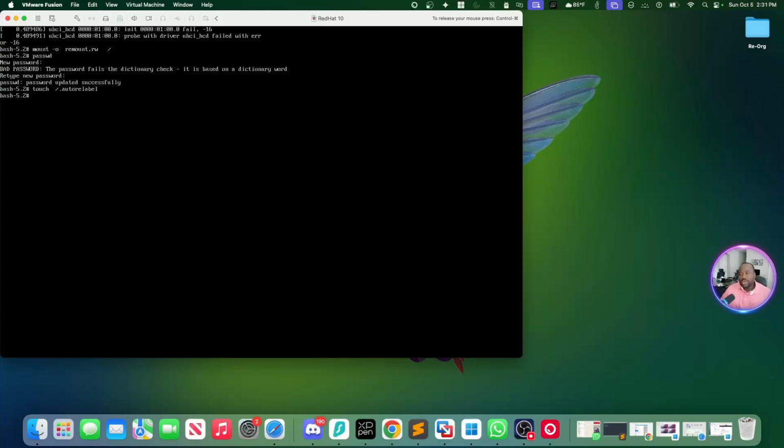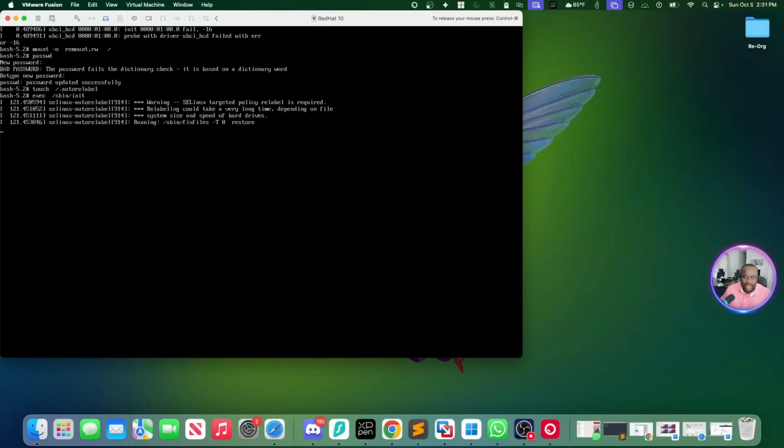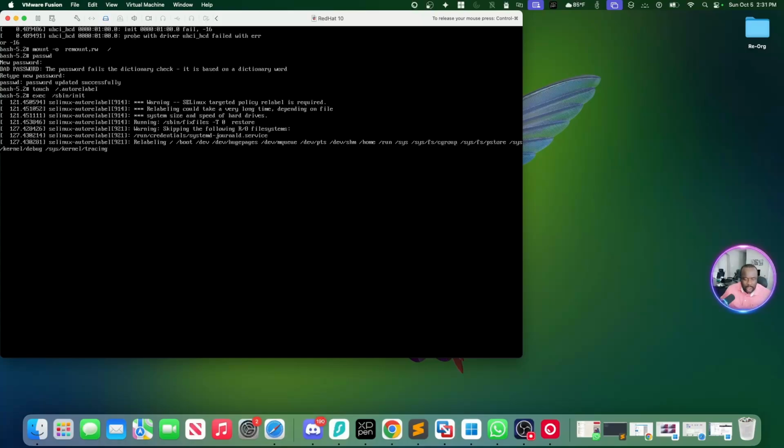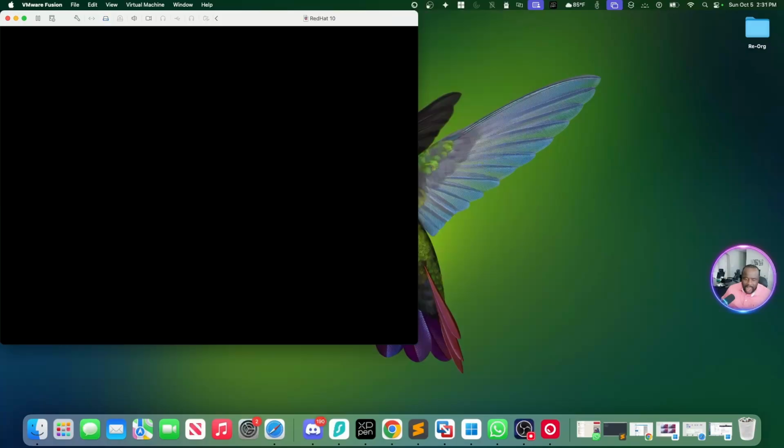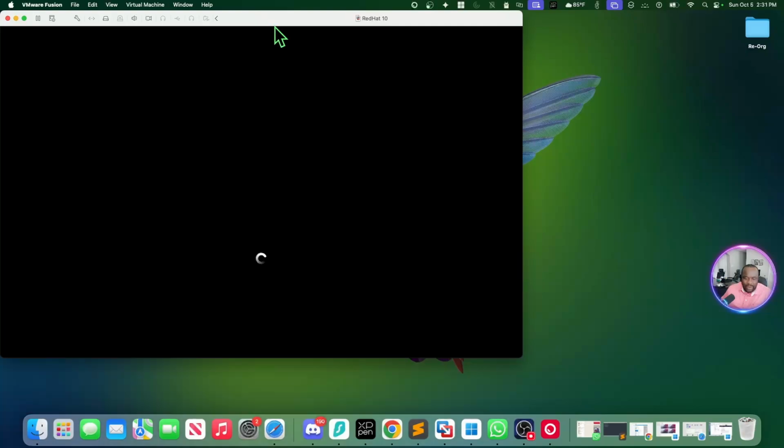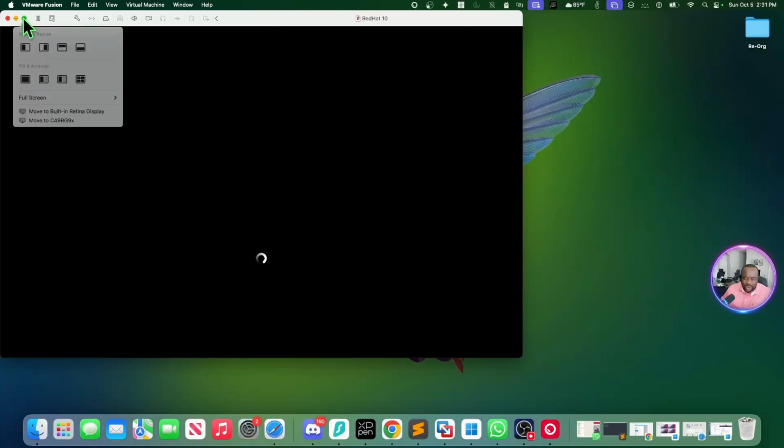And now I'm just going to go ahead and reboot the operating system. So I'm going to say exec /sbin/init. And I hit enter. That is going to reboot the OS and it's going to do a relabel. And we're going to try to log in immediately after that is done. It just depends on the speed of your system. It might be slow for you. For me, it's been very, very fast. And it's just absolutely straight to the point.